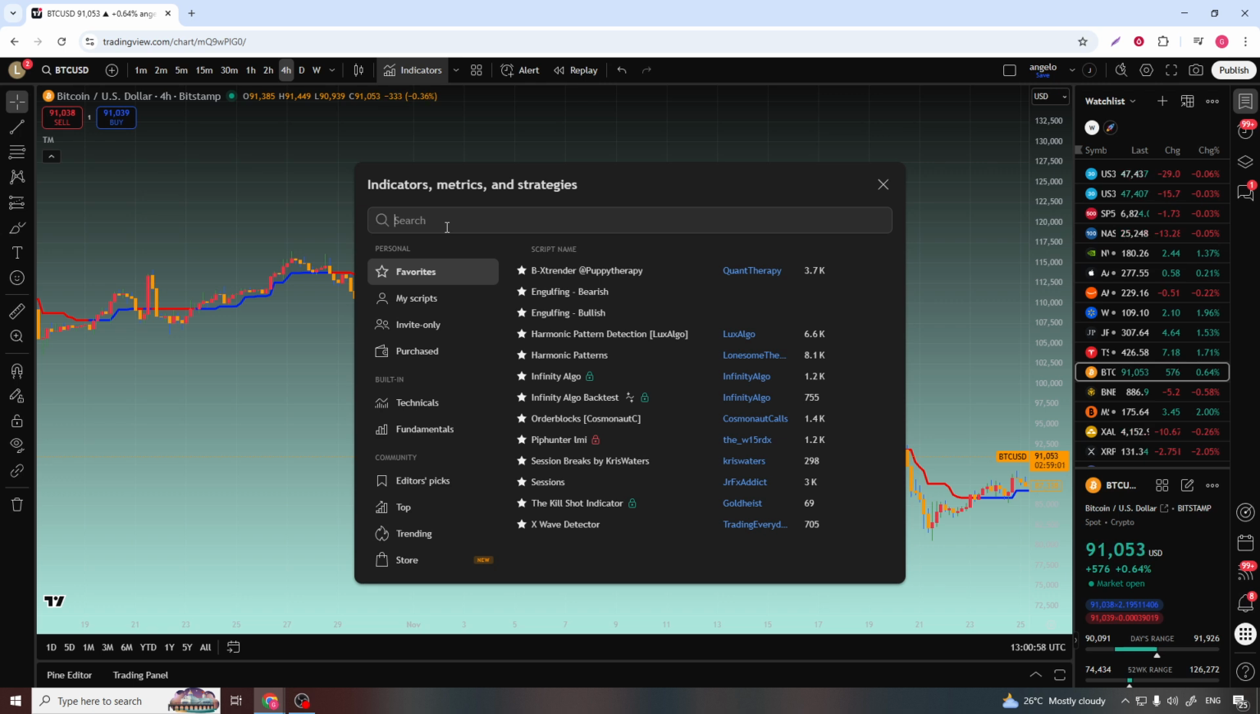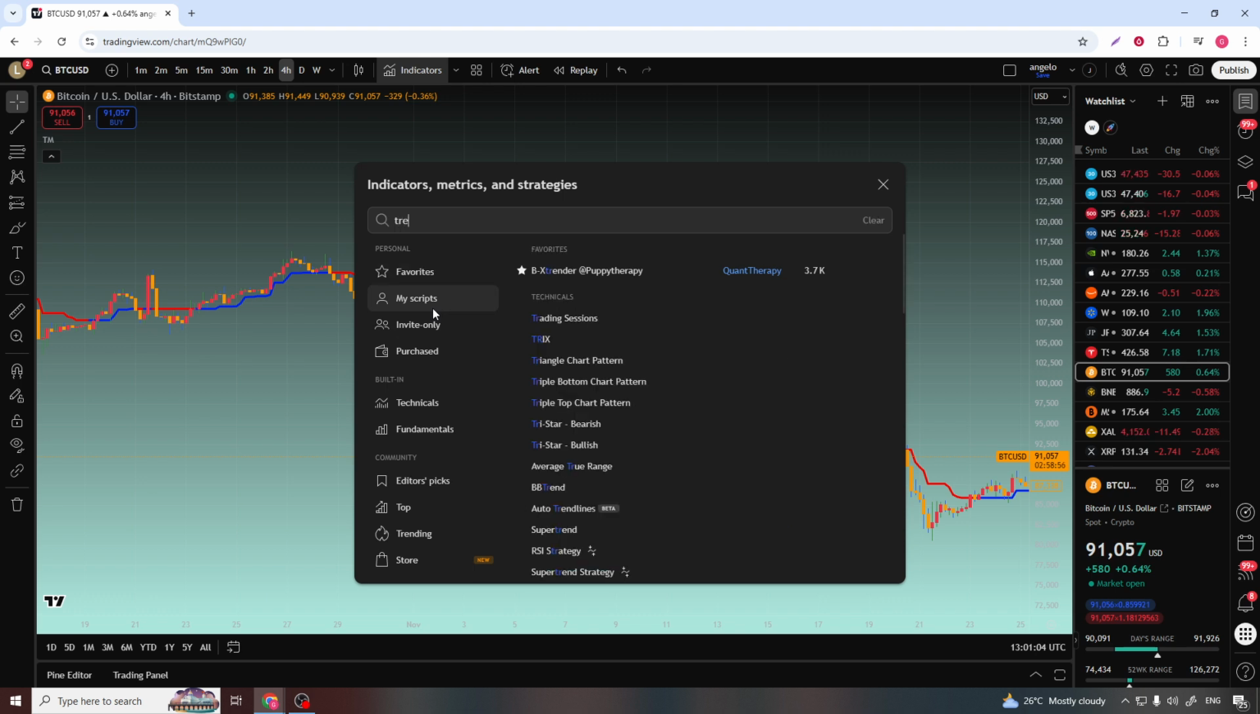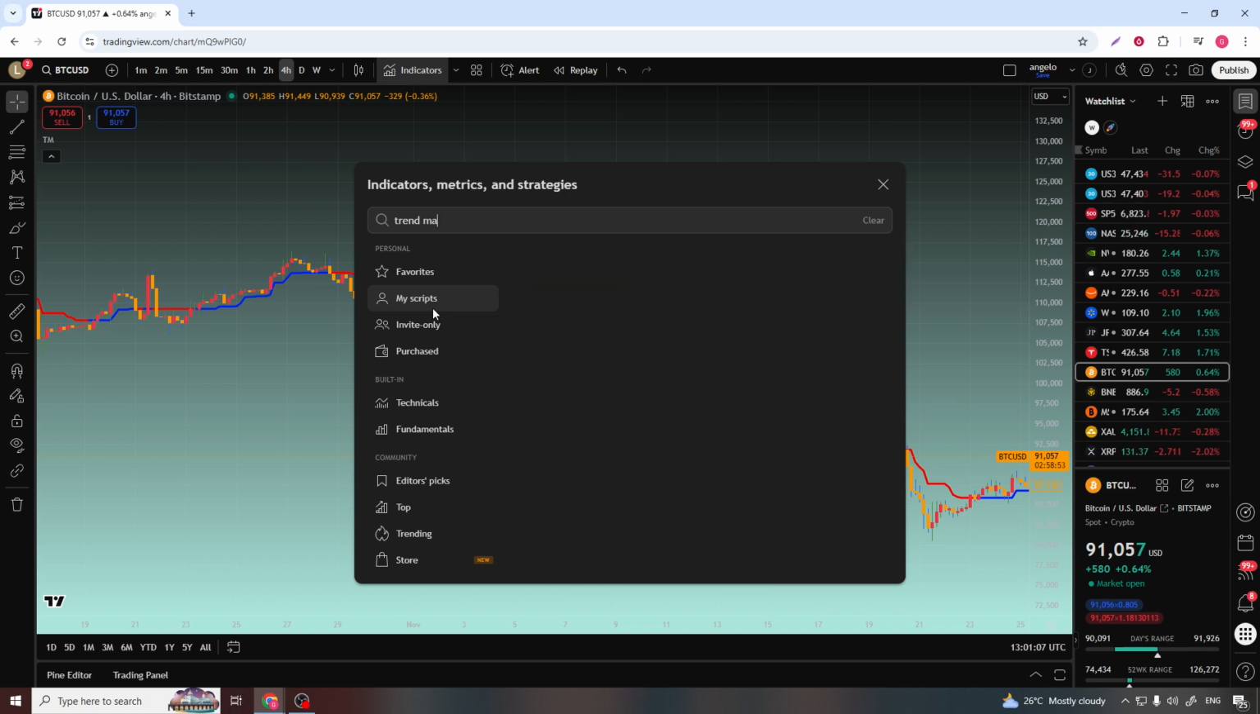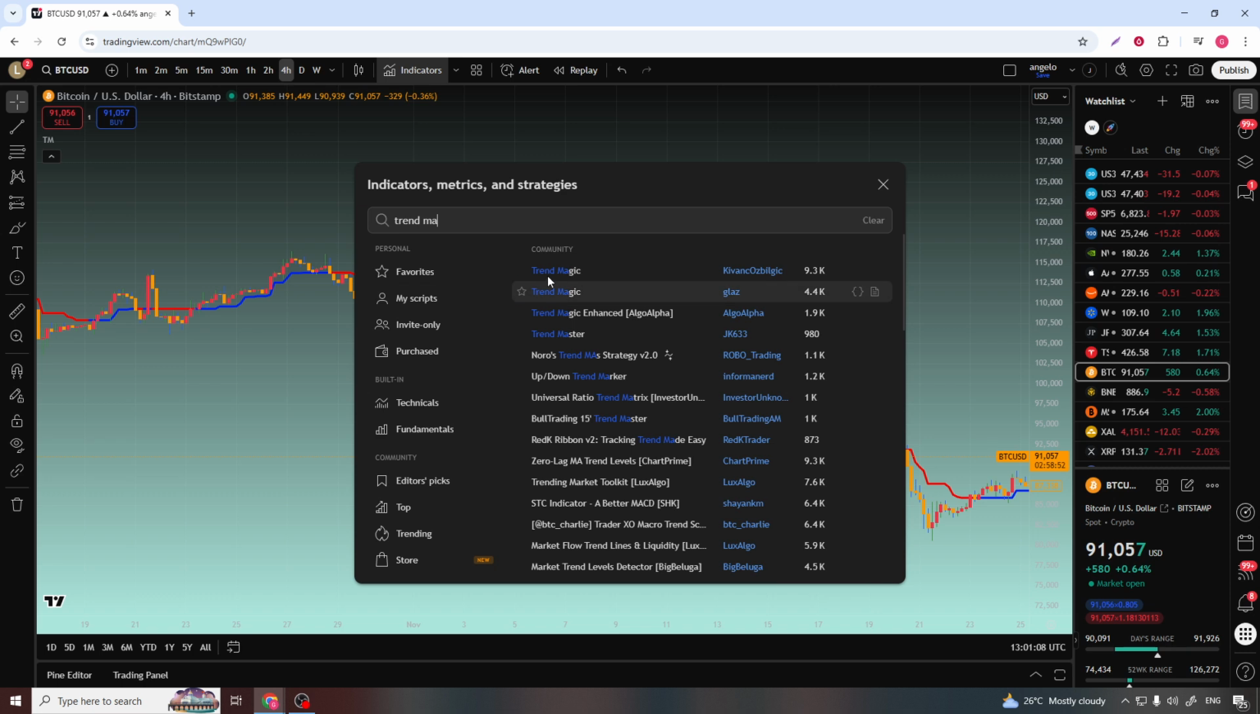Click directly on the search box so you can start typing. This is where we're going to look for the Trend Magic indicator. Typing it in is much faster than scrolling through the entire list. Now, type Trend Magic into the search field, just like that, with a space between the two words. As you type, TradingView will automatically filter the list of indicators that match what you're searching for. You should see Trend Magic appear in the results below.